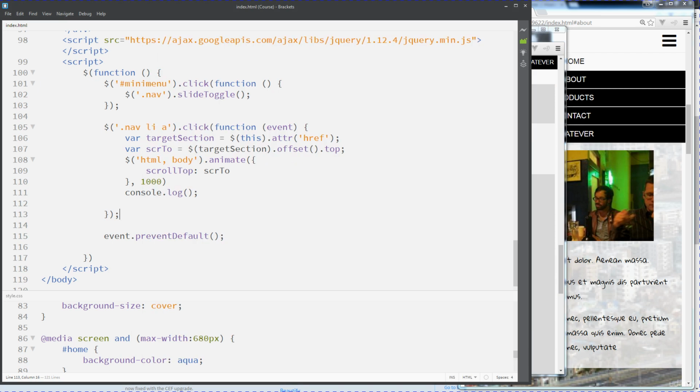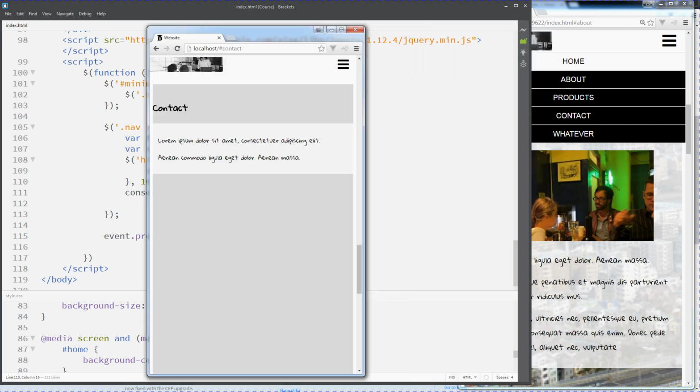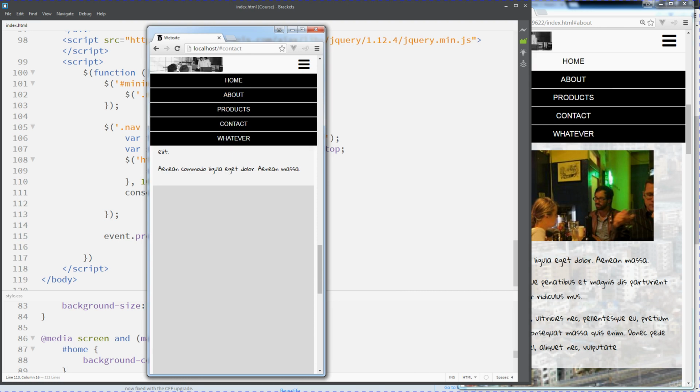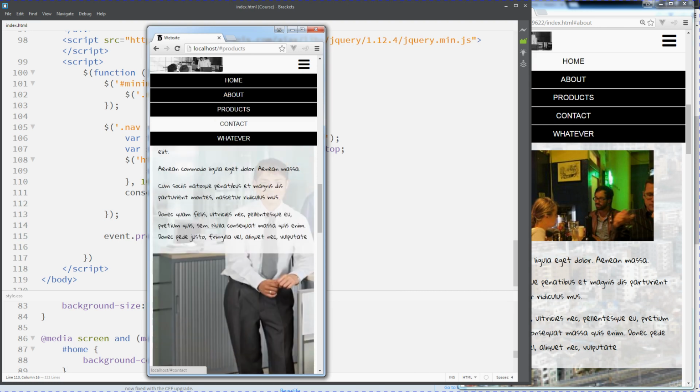So lastly, what else we wanted to do is whenever we're on our mobile, or we've got the smaller version, we want to be able to click it and we want this window to close. So that's coming up in the next lesson.